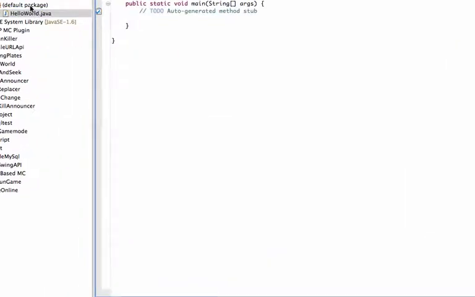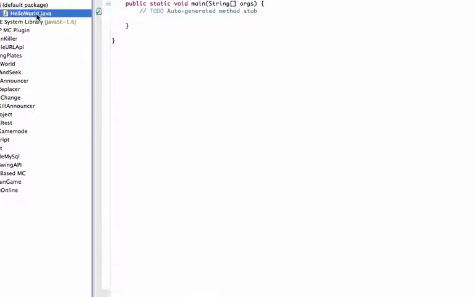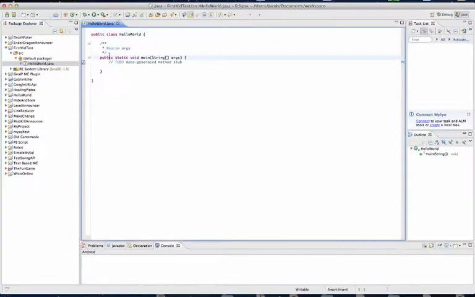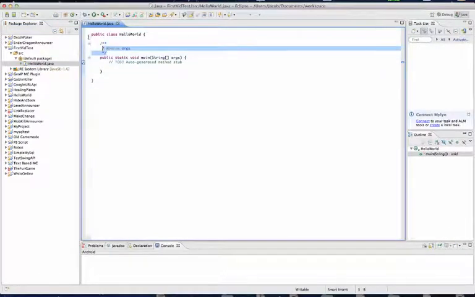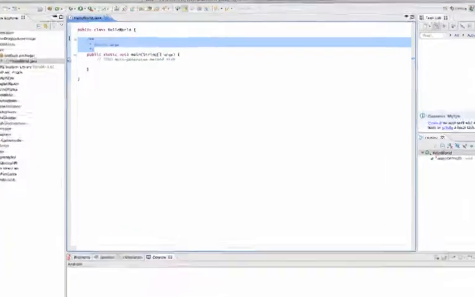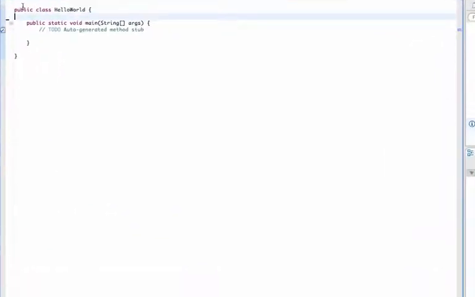It will create a default package, do not worry about that. And then we have our file, HelloWorld.java. Delete these comments at param args, you won't need to worry about that in this video tutorial. And the auto-generated method stub, you can delete that. Now we're ready to start learning about Java.